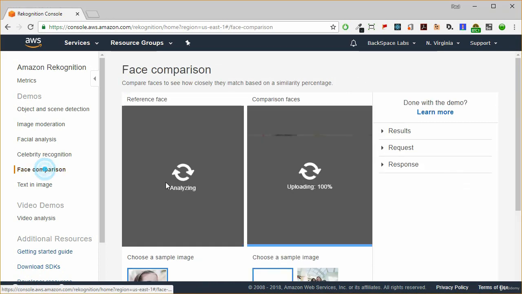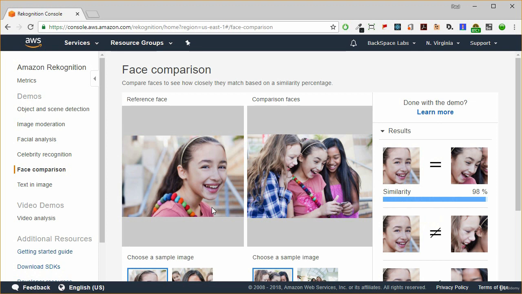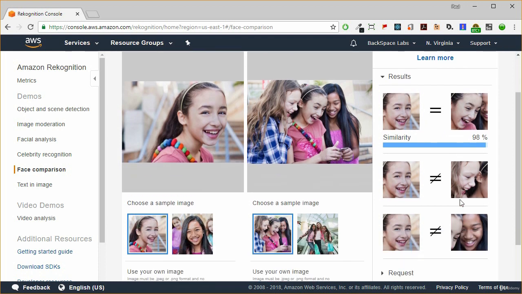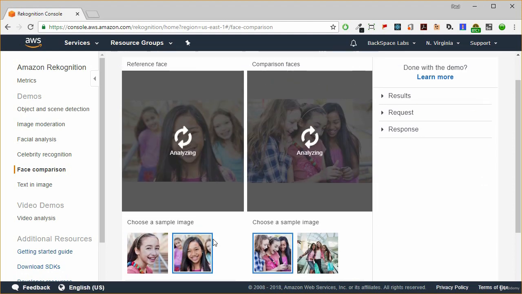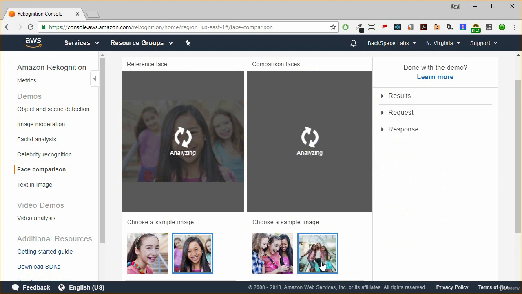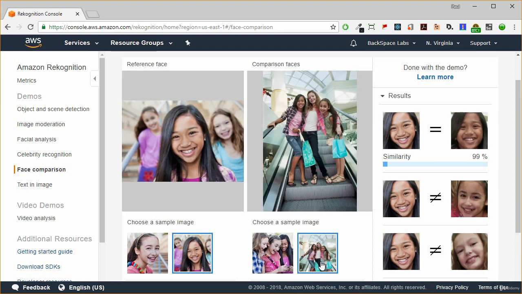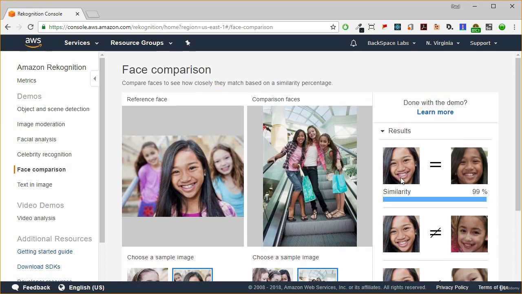So let's have a look at face comparison. Here we have an image on the left of a girl and an image of the same girl with a group of other girls. Here we can see that it's identified a 98% probability that they are the same girl, and it's not the other two girls. We can do the same with a different image. Here we can see that it's identified that it is a girl on the right. Let's have a look at another one. It has found that girl as well in the other image, and it's identified that she's not the other two girls. So again, the facial recognition is really quite powerful.